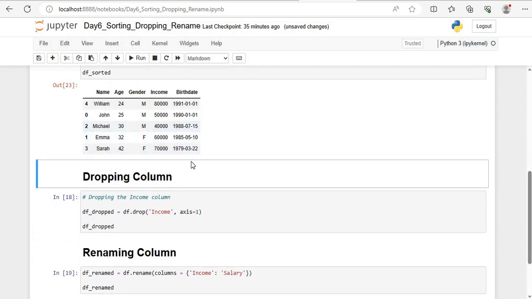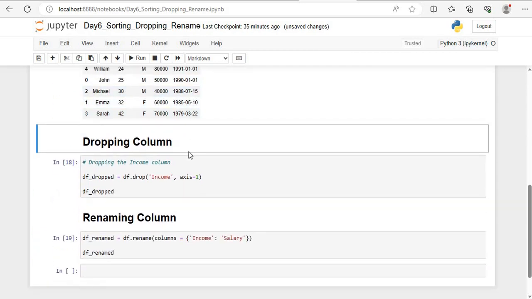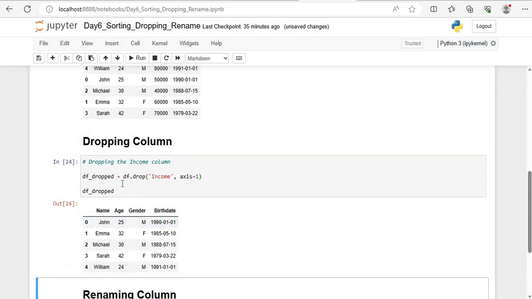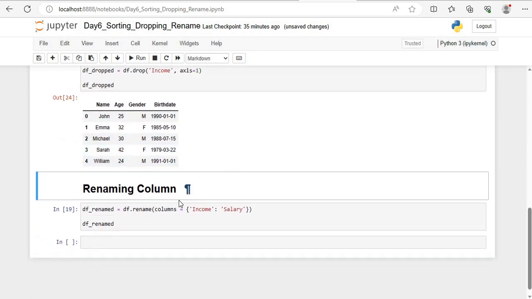Okay, so now let's move to the second function, dropping a column. So many times we need to drop a column which we don't need in our analysis. For dropping a column, we will simply write df.drop, and we will provide the column name and then axis=1. And if I run this one, you can see here that we don't have the income column anymore.